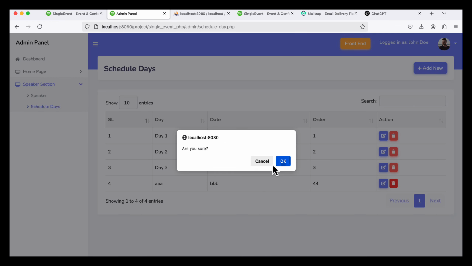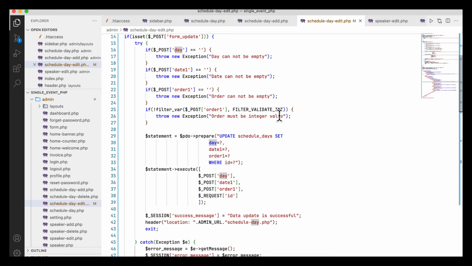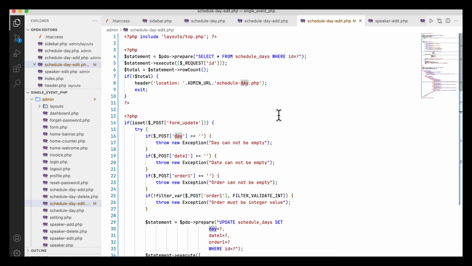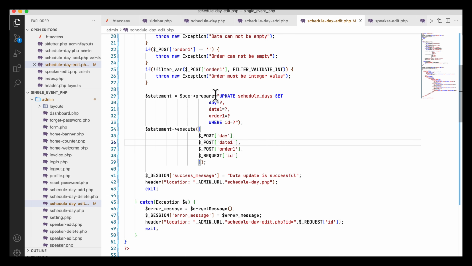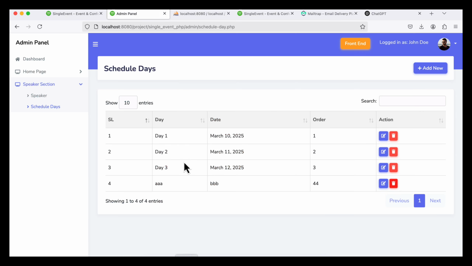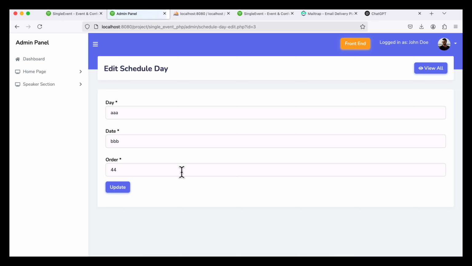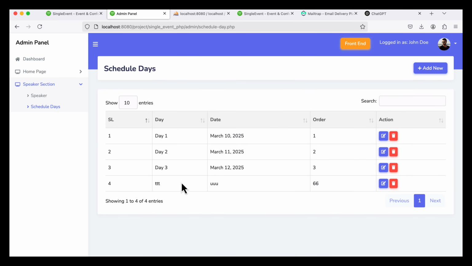Sorry, not like this. I am going to check again. The schedule day edit, okay, there is no insert query. So let's check if order is working or not. I am going to edit this one. Here is, for example, TU66 update. That update is successful. Yes, it is working. So you see this is working. That means the update function is working here without any problem.